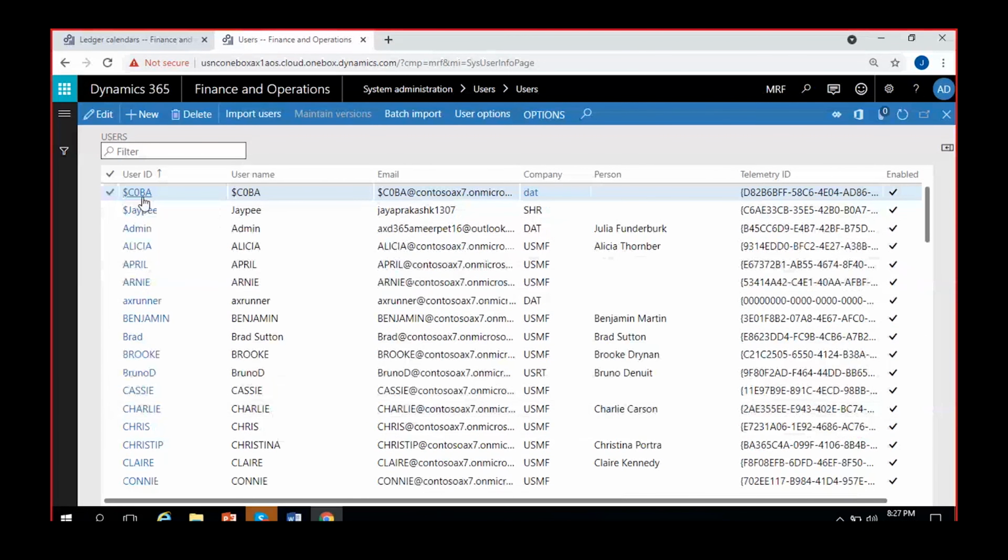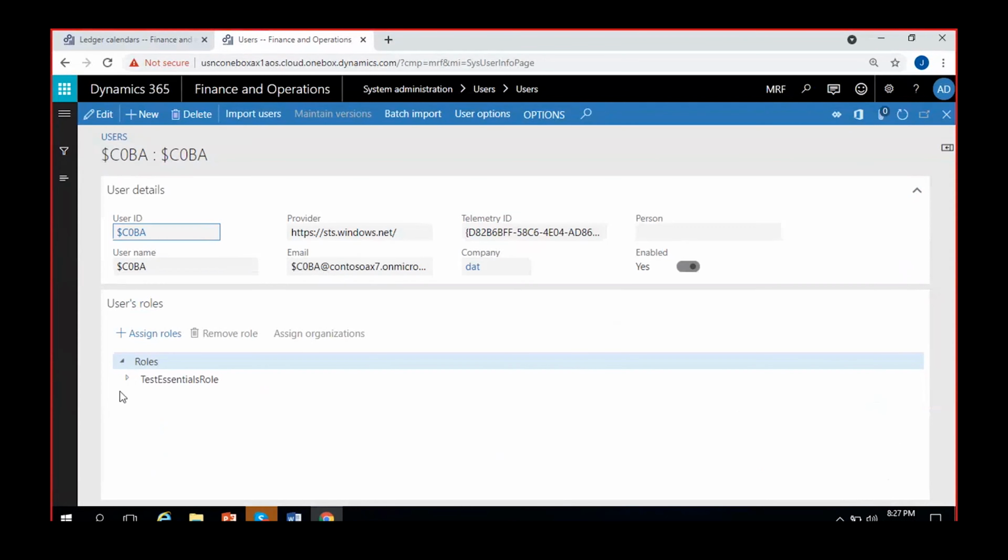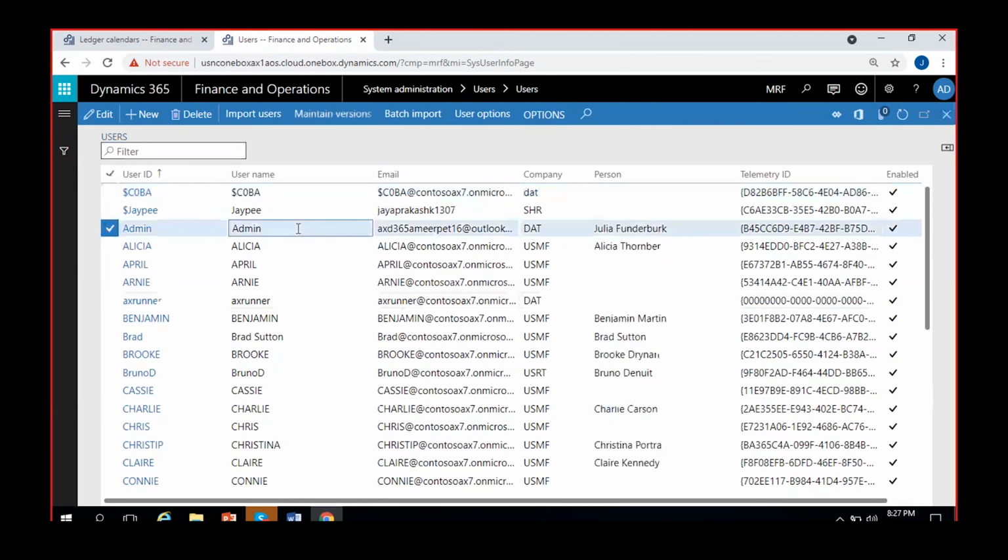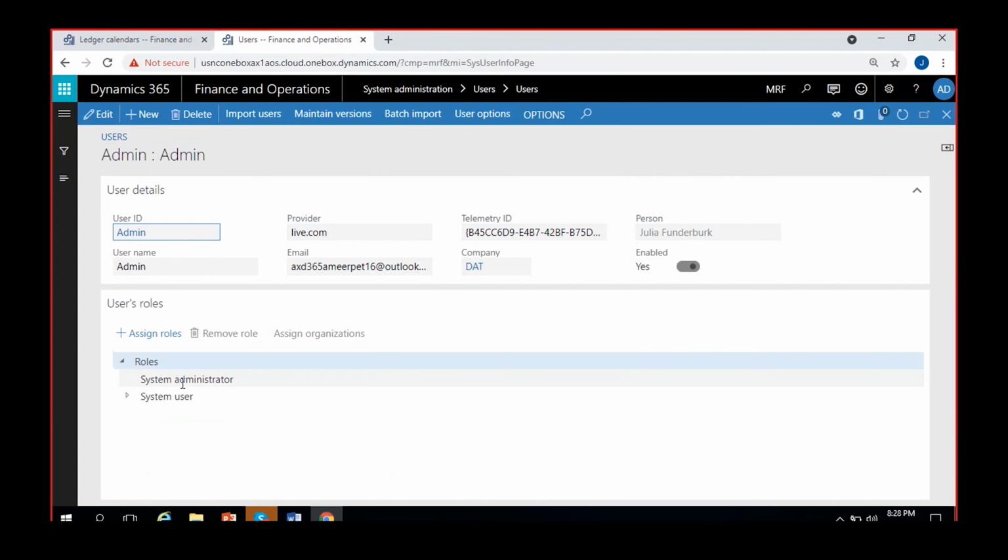So each user will have a user role. So here you see the user role. The user role is test essentials role for this person. For this person admin, with which credentials I have logged in actually. So this one, AXT360 Amirpet 16 Outlook. So I logged in with those credentials only. So I am now with the admin role here. If I open here, I can see the system administrator role for this.